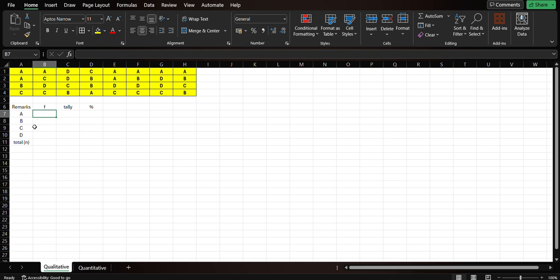Now, if we're going to do this manually, we're going to count A, B, C, or D. It is very easy for now because we only have a few data. But one reason why we're using Excel is because it would make it easier. Another is that if you have 1,000 data, I doubt you're going to count it one by one. So that's the reason why this can be helpful.